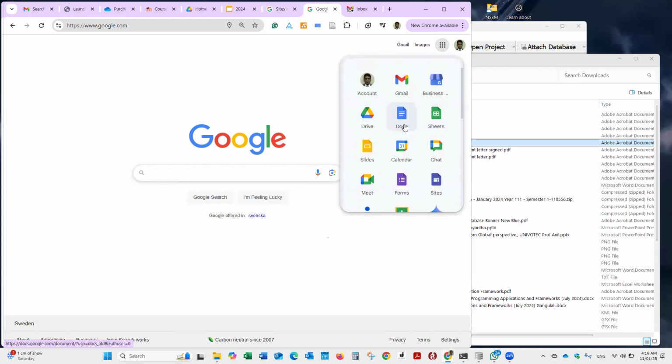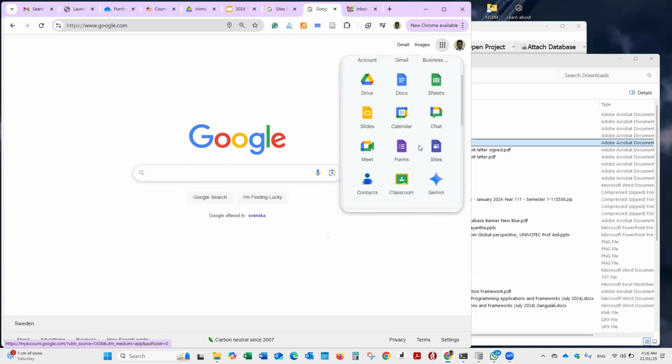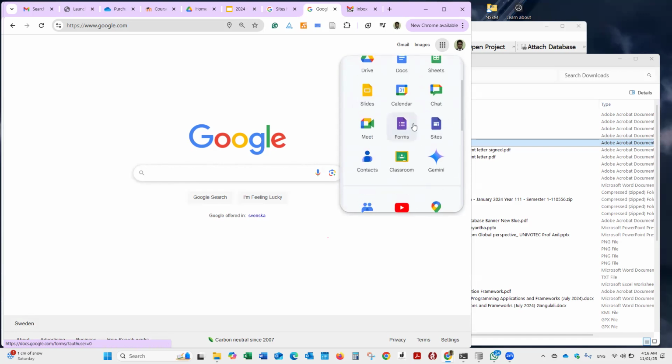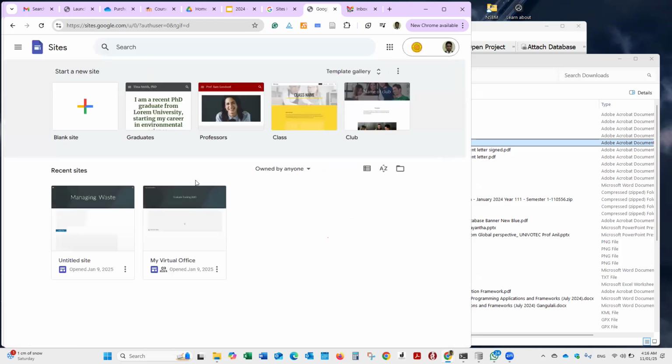Gmail, Drive, Docs, Sheets, Slides, Calendar, Chat, Meet, Forms, Sites, right? Today, first we will discuss Forms and Sites, and also Google Maps, right? If you want, you can type sites, or otherwise you can click on this Sites, right? And then you can see this screen.